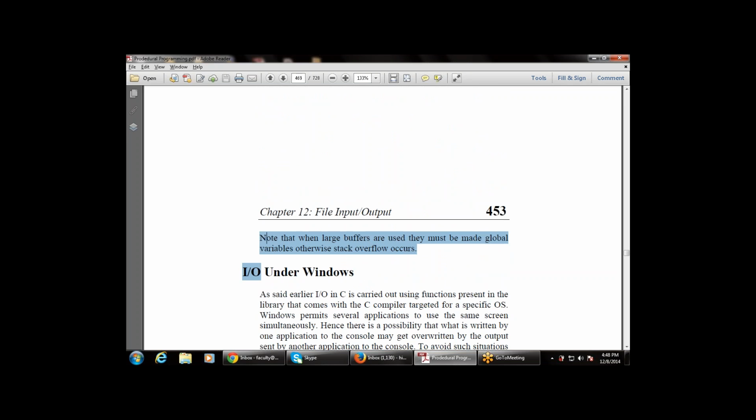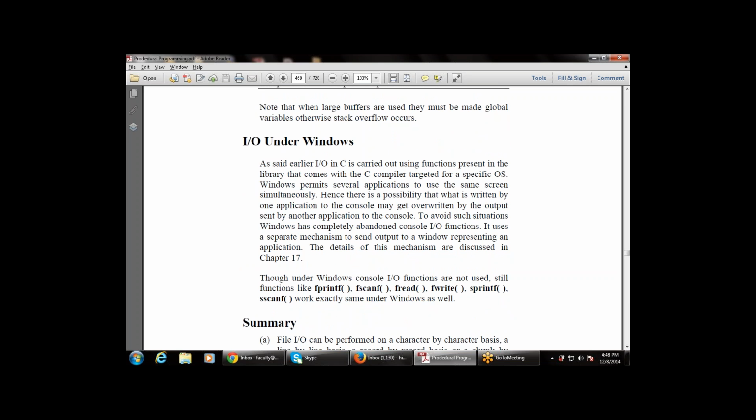Note that when large buffers are used, they should be made a global variable, otherwise using the stack, stack overflow occurs. Now, the next part is input output under Windows. That is how we can use input output within Windows.